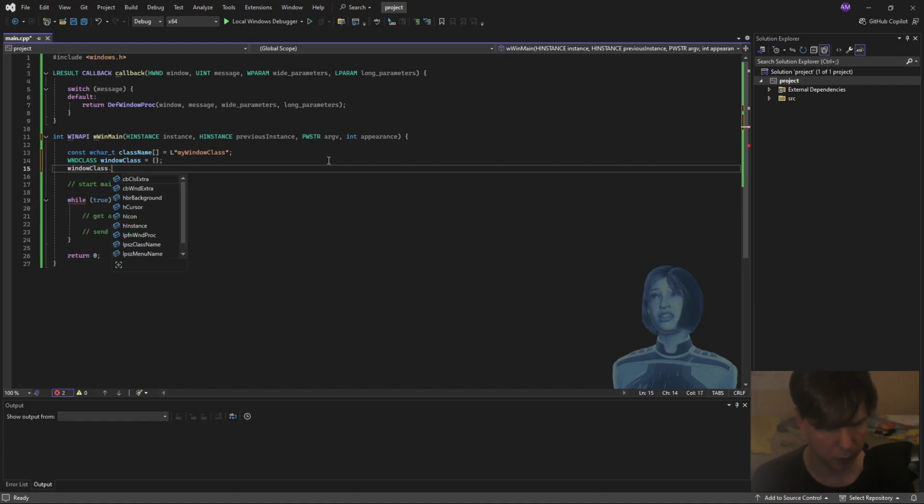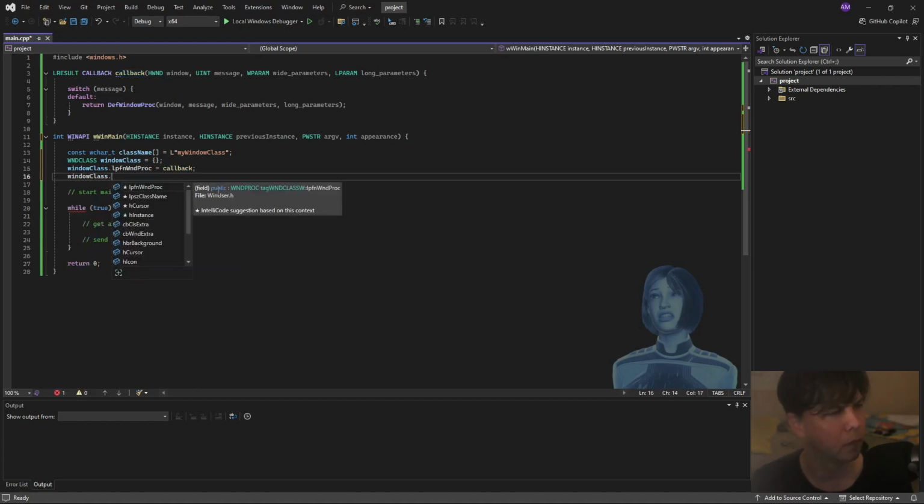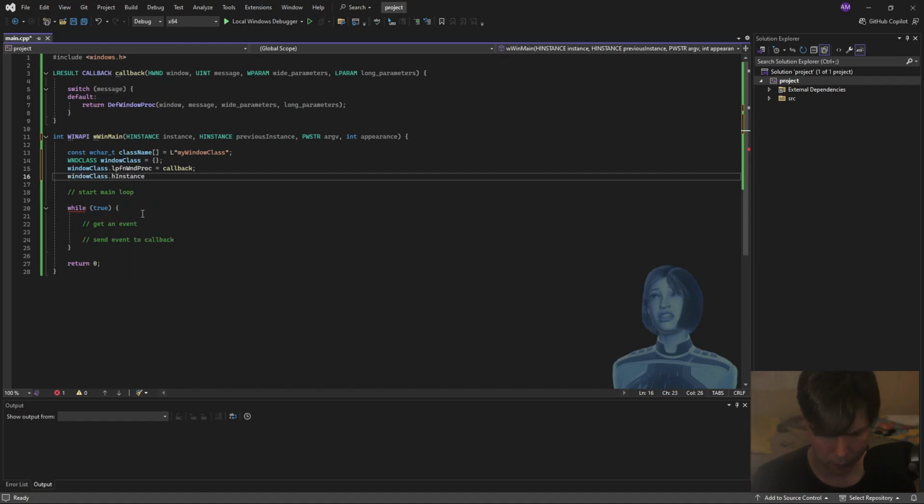So I'm going to go, hey, window class, your window procedure, the callback, this is with the long pointer function. Window procedure, sorry, not process. So I'm going to set that to my callback function above. Then we have the instance.